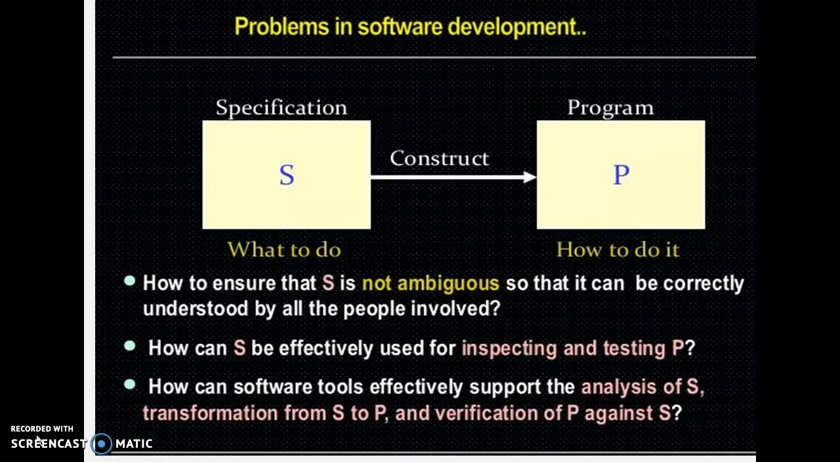The problems in software development. Here we are observing specification, construct, program. What to do and how to do it. What to do is told by the specification and how to do it is told by the program.